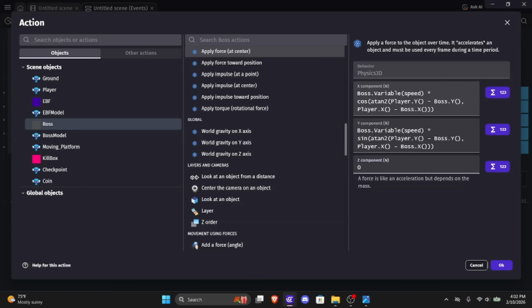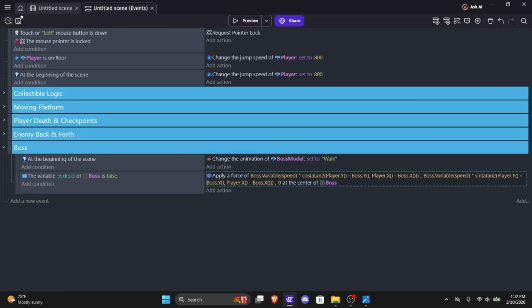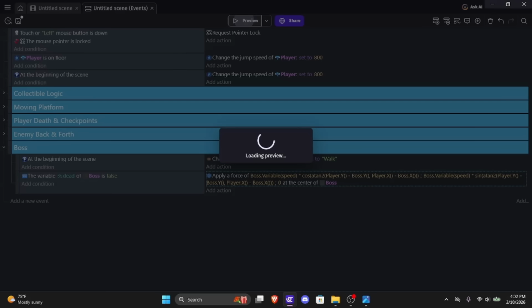It's really not that complicated. Remember what's inside. This is how the enemy or the boss tracks the player. Arctangent controls how it faces the player. Cosine, up and down. Sine, left and right. And you can rewind that if you want to, but that is the Einstein formula and how to edit it. Now that we're done with the Einstein formula, the boss can actually move. And let's preview the scene and see how it moves.